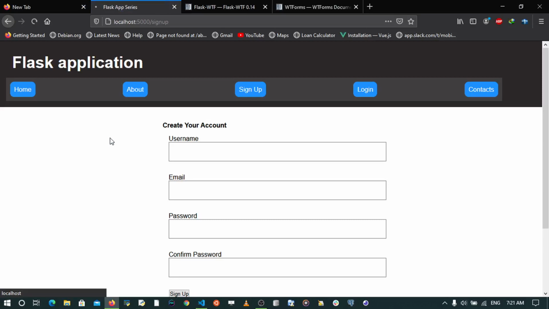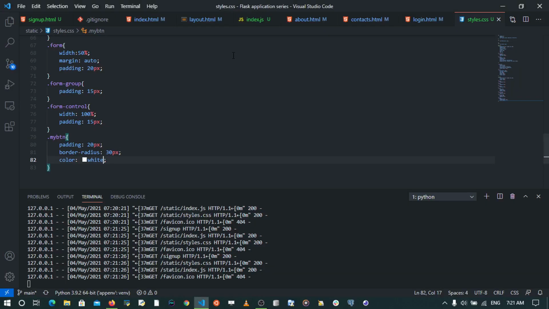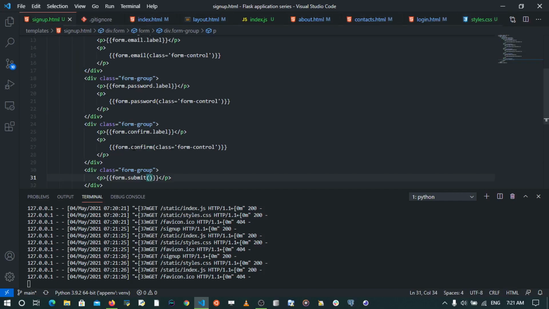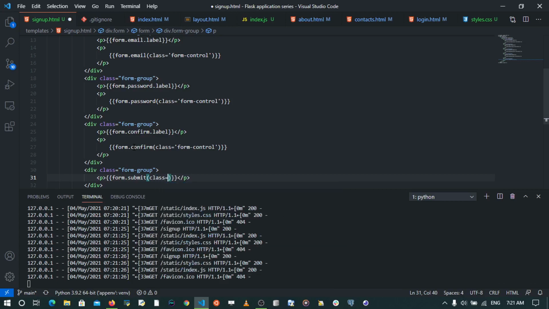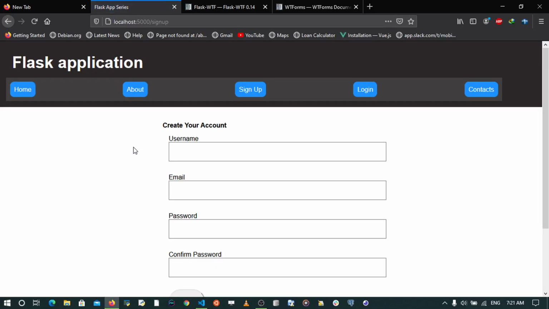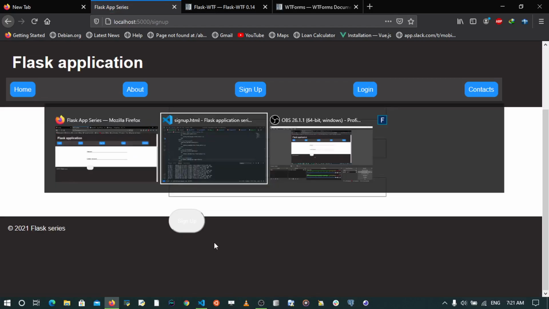So when we go to the sign up, we haven't yet styled our button with that class. So what I'm going to do is to add that class to our sign up form. Now when I go to sign up.html, I'm going to simply add that class. So I'm going to say our button has a class of my-btn. So when I save and go back to our front end, you see that our button has been modified.